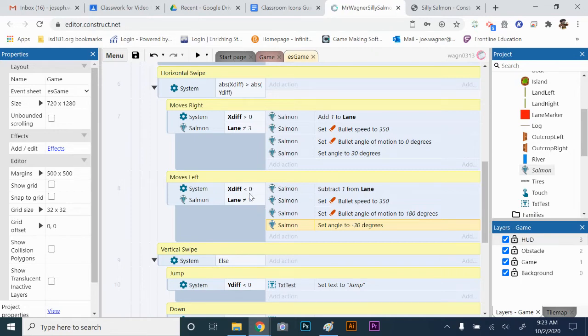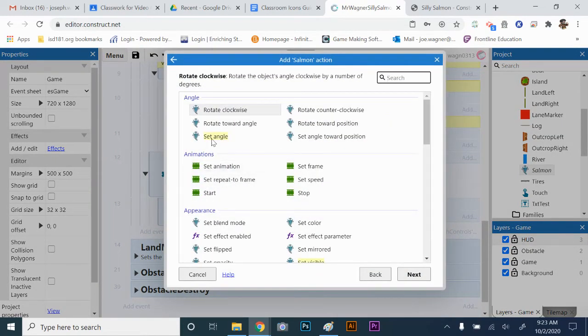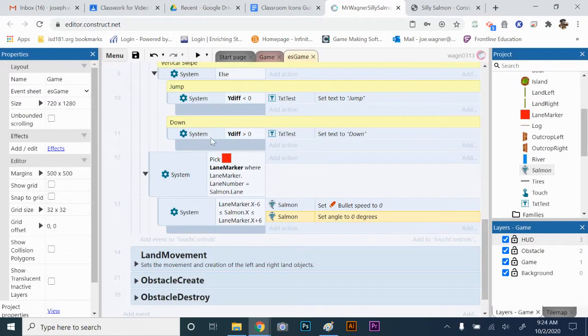If you remember, we had some lane marker stuff on here. If I go down a little bit, it's going to be this event right here. If you wanted to, you could add a comment on this that says stops the salmon or something. You can add more comments beyond what I've put on here. Just remember, the comments have nothing to do with how the game actually runs. It's strictly for you as the programmer or for someone else looking at your code. So I would say use as many comments as you feel necessary to help you understand things. Okay. So this is where the salmon stops, because his bullet speed is 0. So then we're just going to add an action here for the salmon, and we're going to set the angle to 0.